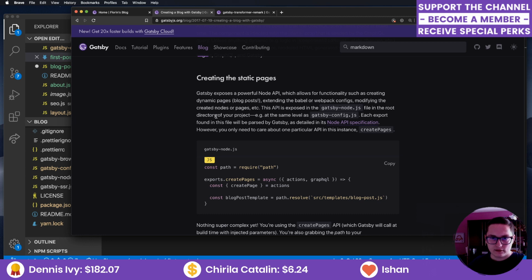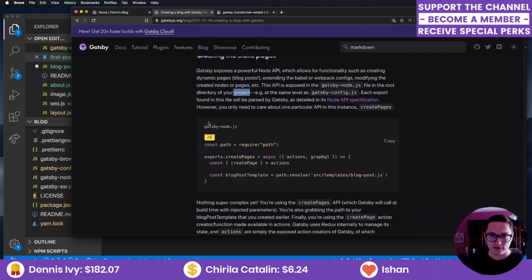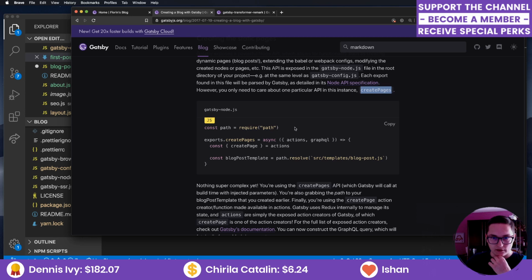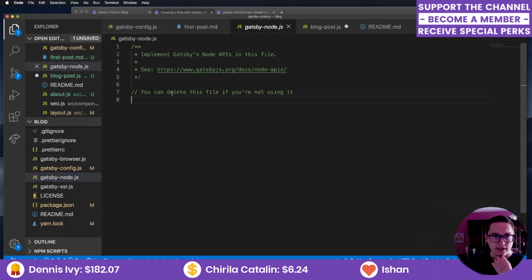Okay. In the project root, alright. At the same level as Gatsby config. Each export found in the file will be parsed by Gatsby, as detailed in the Node API specification. However, you only need to care about one particular API, and it says create pages. Good. So now we want to go inside the node, Gatsby node. Let's see what we have here for now. Yeah, we don't have anything because we don't have yet dynamic content.